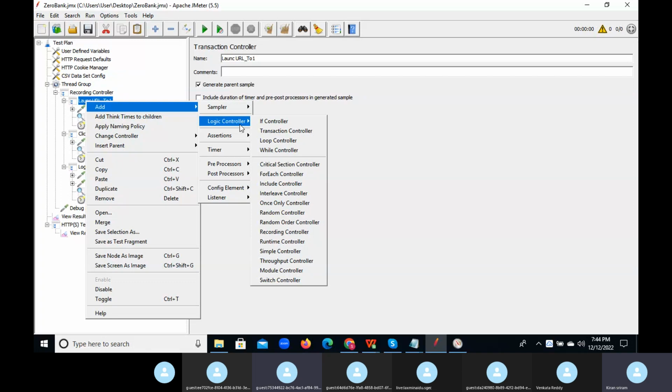As for the logic controller, if we want to add any transaction controller, you can add. A loop controller is for how many times you want to execute a particular loop. We have simple controller and throughput controller. We have different random controllers also, and interleave controller also. Each and every one we can use from our testing point of view.